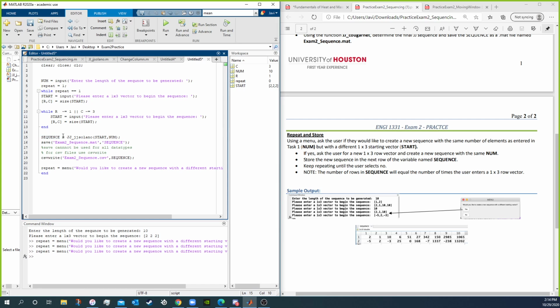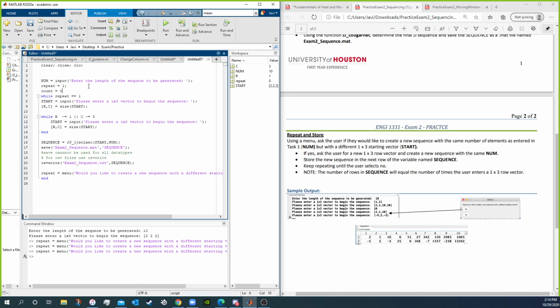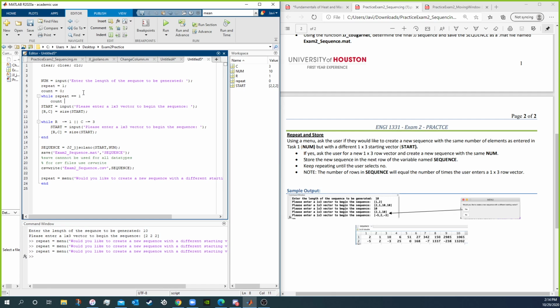So in order to count how many times we've done this, we need a counter now. If I say count is equal to 0 here, and then I say count becomes count plus 1. What this does is imagine running your code the first time: clear, close, CLC, ask for the number, repeat becomes 1, count becomes 0. We run the while loop the first time. Count becomes count plus 1, count is now just 1, right? 0 plus 1.